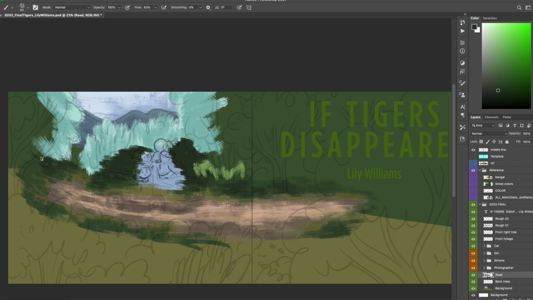I'm adding in some shadows now behind what will eventually be the car and the main characters. This will allow them to pop more. The car is going to be white, and if I'm adding this darkness, this will help make sure that this corner frames them.